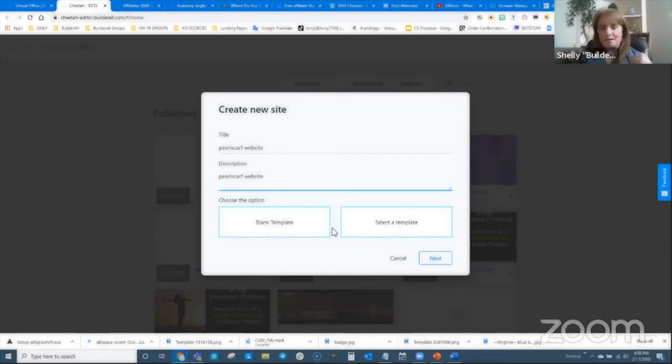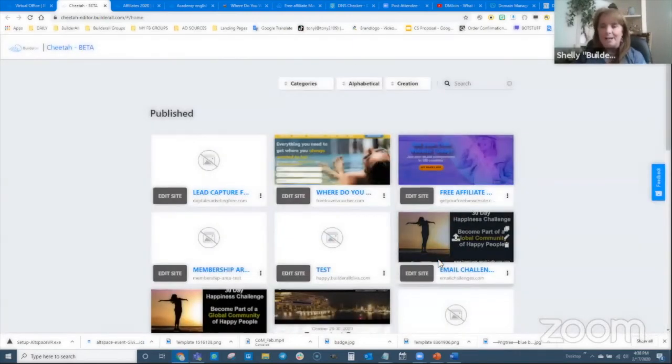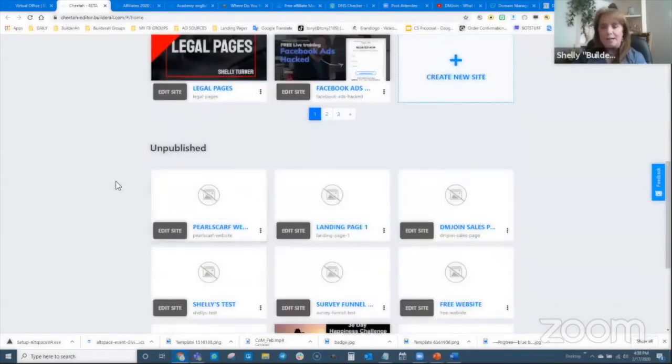So I'm not going to go to a selected template that's already created. I'm just going to start from scratch because this is not just a huge website that we're building. So blank template, and then next. And what it's done is it's created the website in the background. And if I scroll down to my unpublished sites, it's right down here because I haven't published it yet. So then I'm going to go to edit site, and I'm going to open that bad boy up.